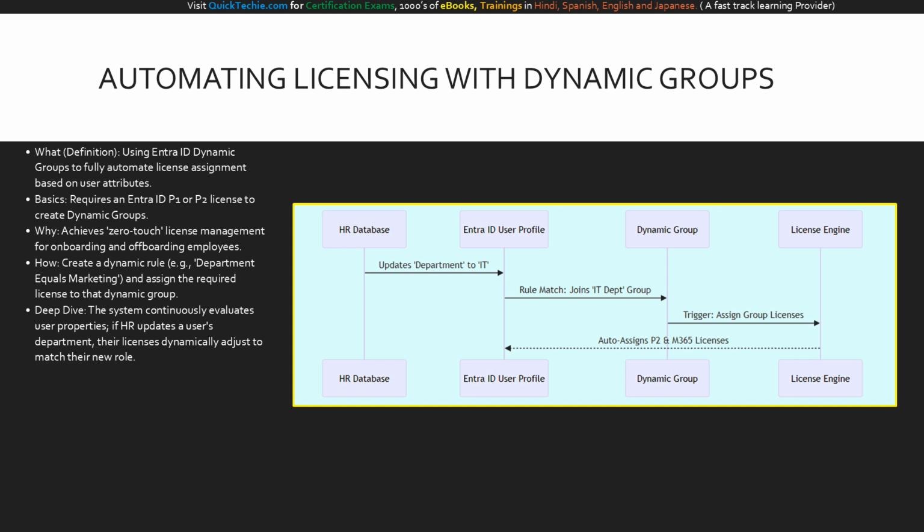This sequence diagram shows the holy grail of zero-touch administration. It starts outside of IT, over on the left with the HR database. HR updates a user's title or department to IT. That syncs to the Entra ID user profile. The dynamic group engine, constantly watching in the background, sees this change, realizes the user now matches the rule for the IT department group, and automatically pulls them in as a member.